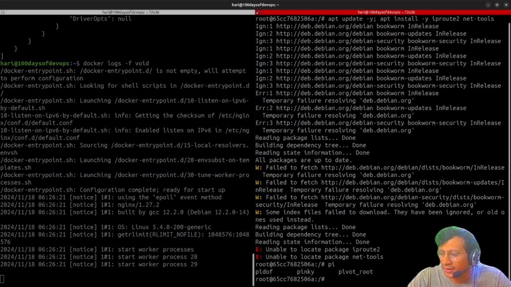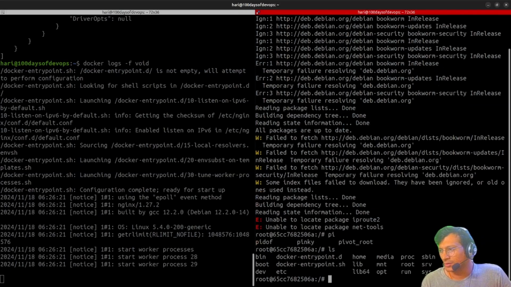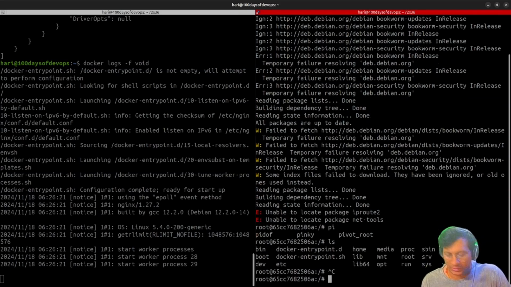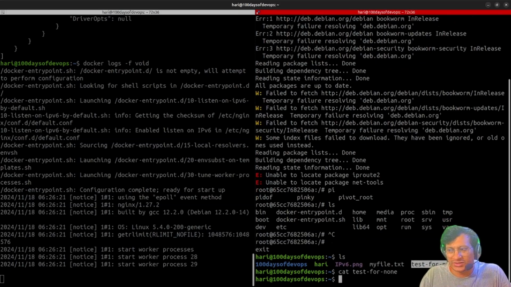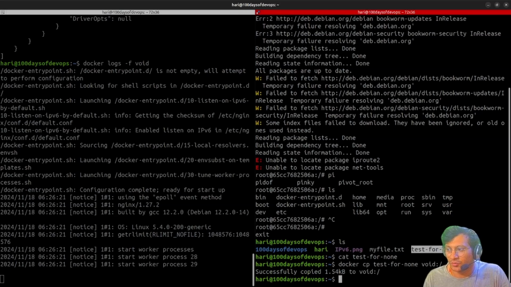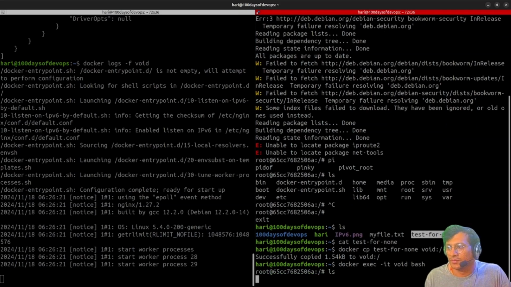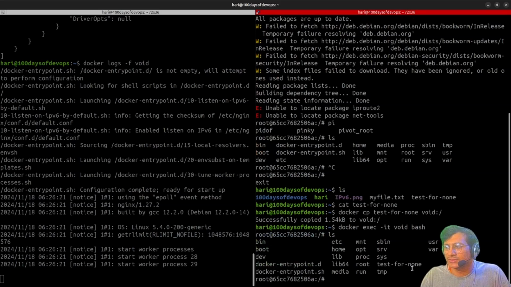And if we have to check particular updates we downloaded, how are they performing? We can do one thing here. There is one catch: you can put data into this. I have created a file called test for none, which is a blank file. Then docker cp test for none void and slash. Successfully copied. If we go into it and run ls, here you can see the file.